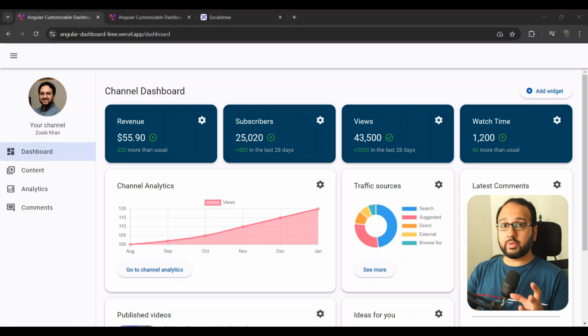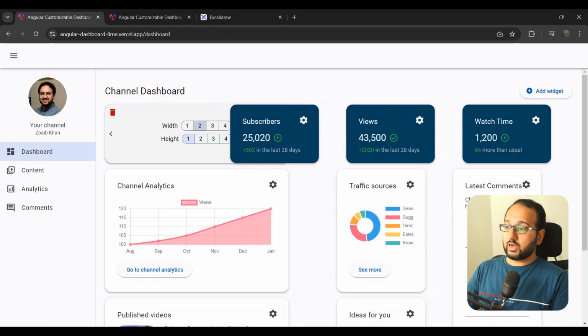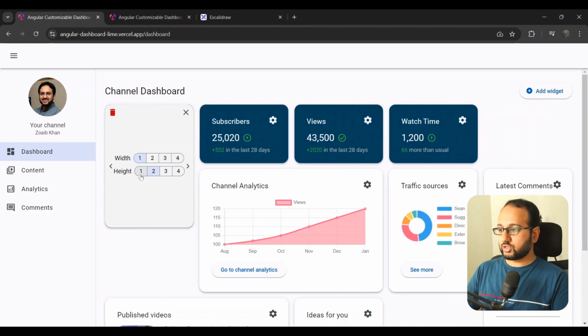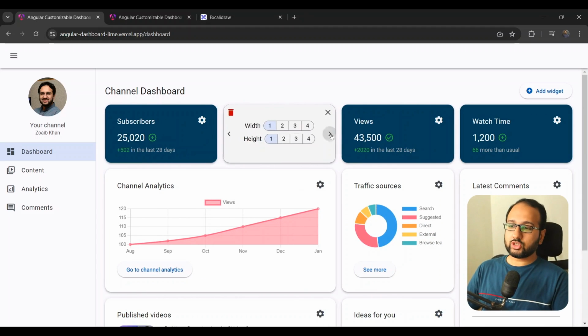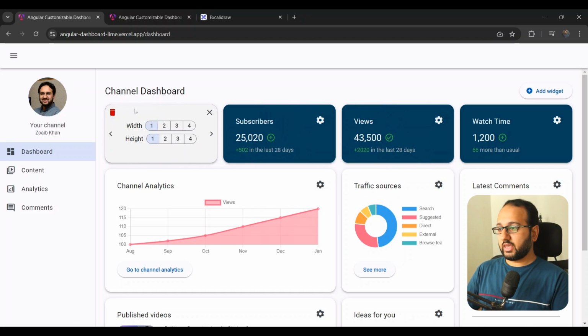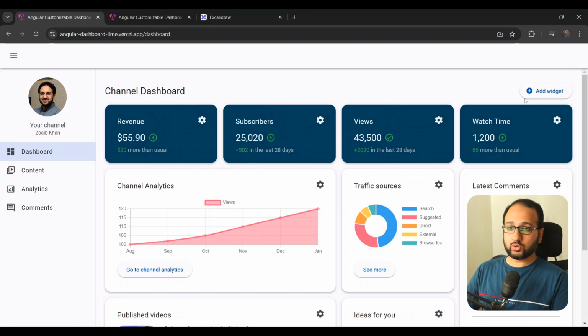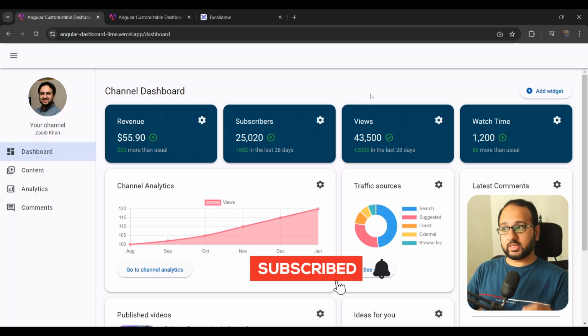Hello, and welcome back to the second part of the Angular Customizable Dashboard series, where we'll be building a customizable Angular Material dashboard. You can resize your widgets, change the heights of widgets, change the order of the widgets, and you can also delete and add new widgets if you'd like to, all while the grid is nicely animated. All right, so let's get started with the second part.